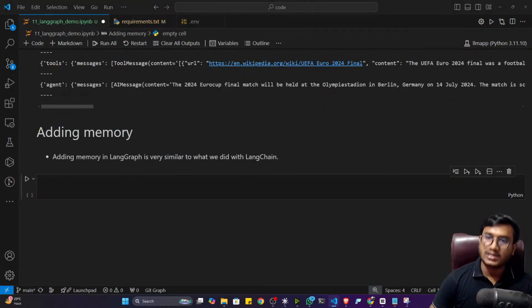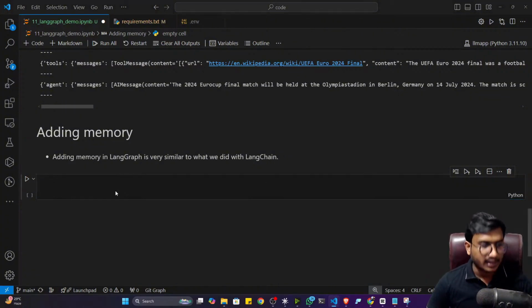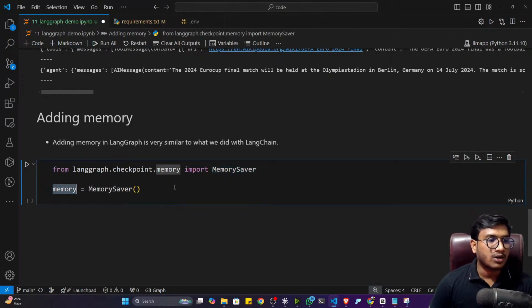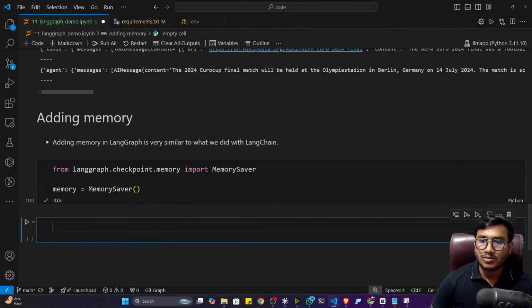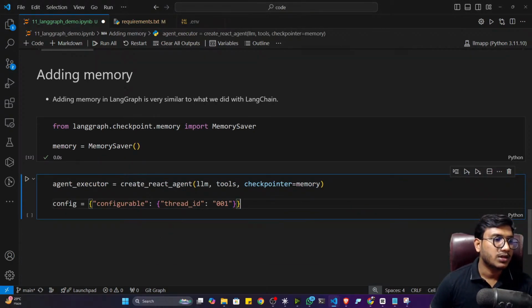The previous memory functionality you have learned, like buffer memory and all, you can also use them, but there is another memory you can use. It is available in LangGraph, called MemorySaver. So you can create an object of MemorySaver. Now this object you can pass to the executable. Let me show you. This is one example: create_react_agent with LLM, tools, and checkpointer equal to memory you have to give.